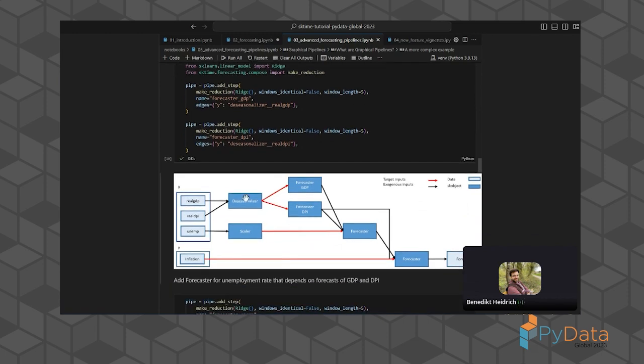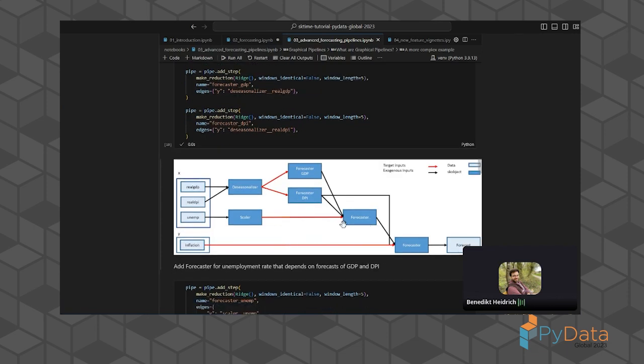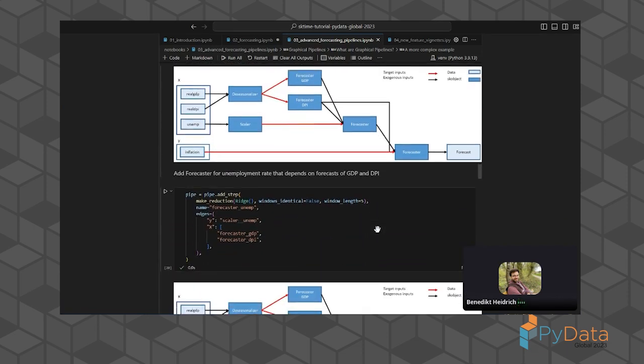Okay, now we have added the deseasonalizer, the scaler, the forecaster GDP, and the forecaster DPI. Now we want to add the forecaster of the unemployment rate. The forecaster of the unemployment rate depends, as exogenous features, on the forecaster DPI and the forecaster GDP, and tries to forecast the scaled unemployment rate.